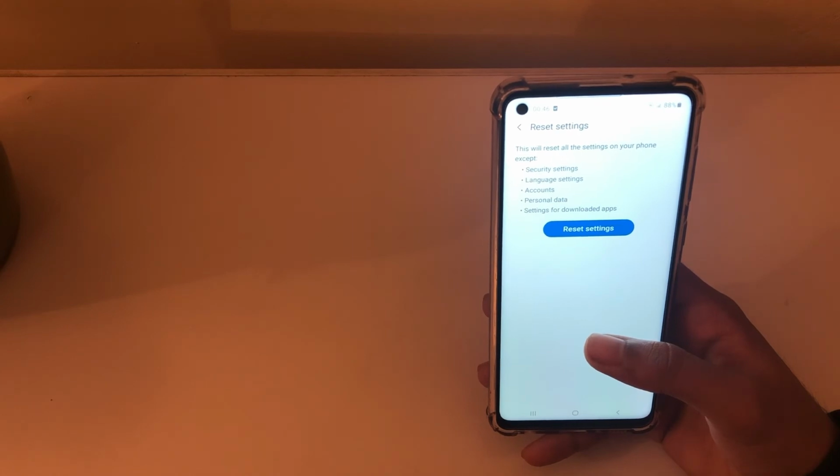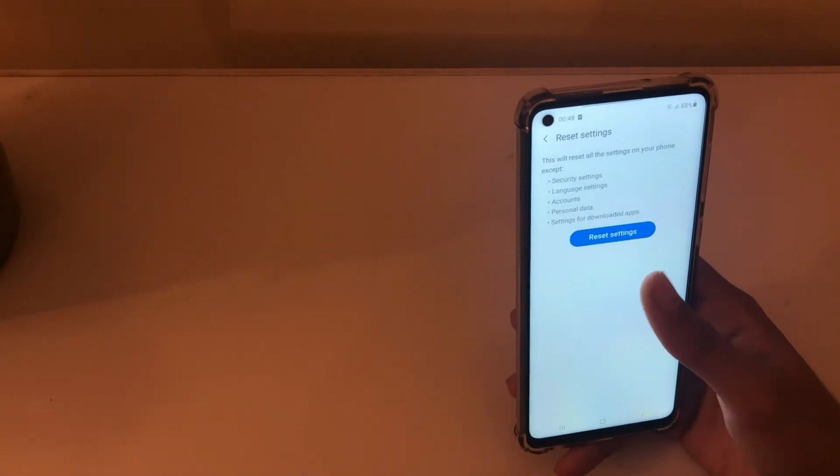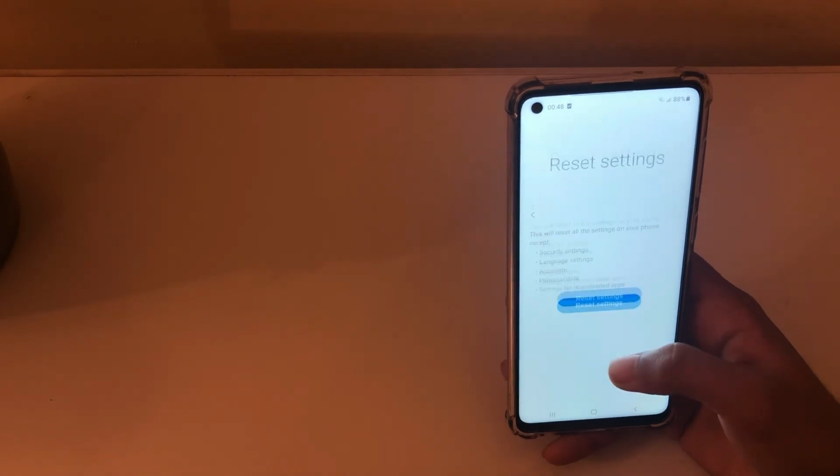I personally tried this method and it works. If you are still facing the issue after resetting settings, then maybe it's a hardware issue.